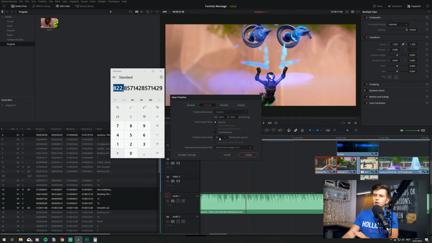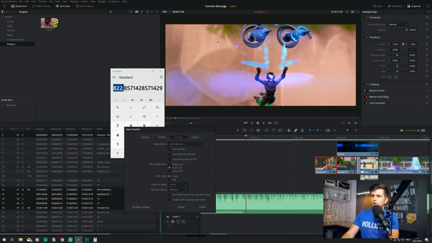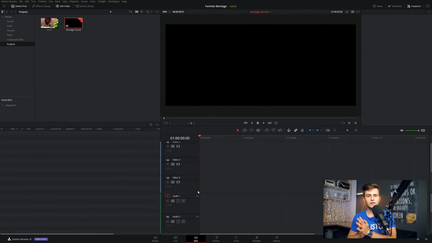Okay, then the timeline frame rate, I will use 60 right here because I filmed in 60 frames per second and I think that it looks really nice for gaming footage. So 60 right here, you can choose 30 if you want. Then the monitor right here, I use 1080p 60 FPS, and it's the preview that you are seeing right here. So you can choose 720p to save some computer power, but I use 1080p 60 FPS right here. Then the output shouldn't be changed. You should just select use timeline settings for output scaling and then click on create, and your timeline is created.